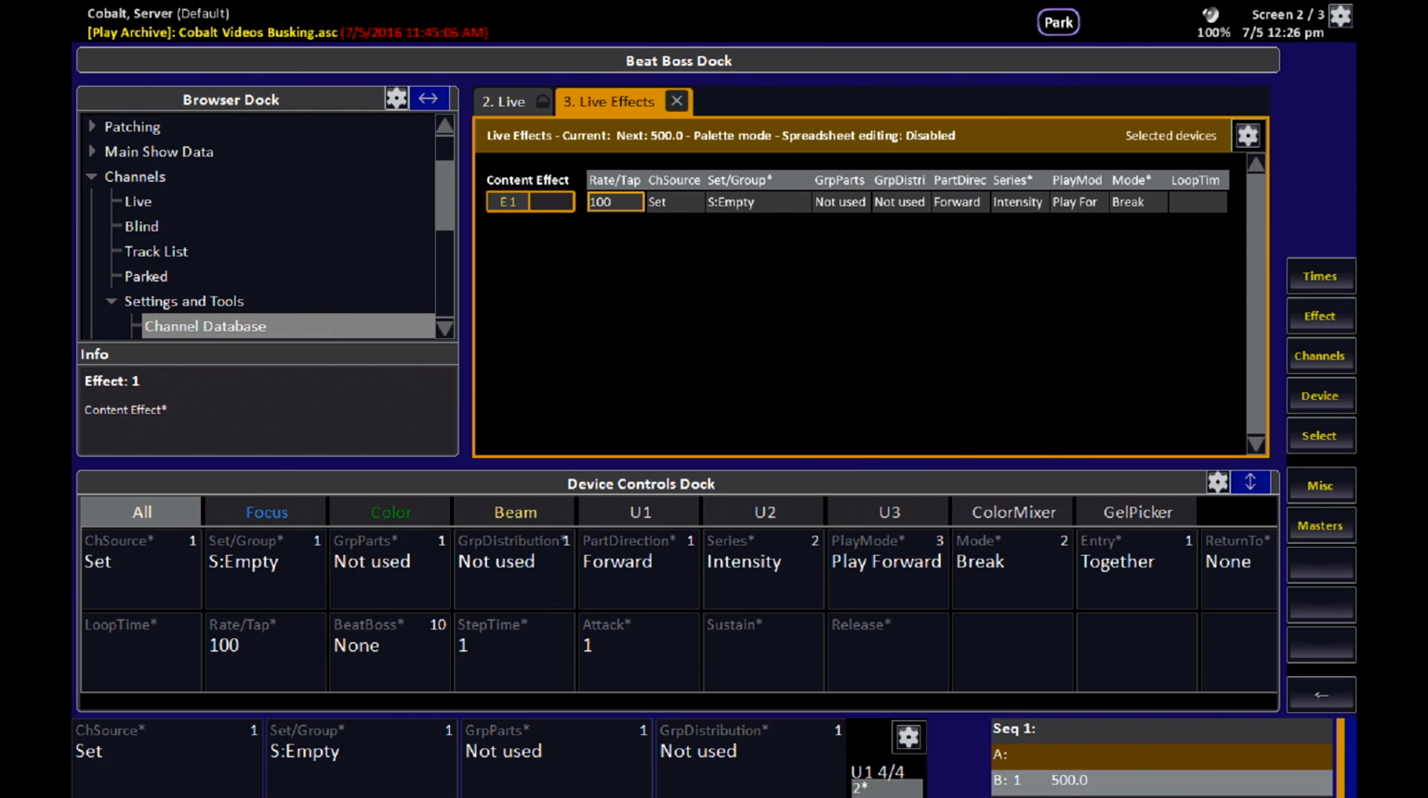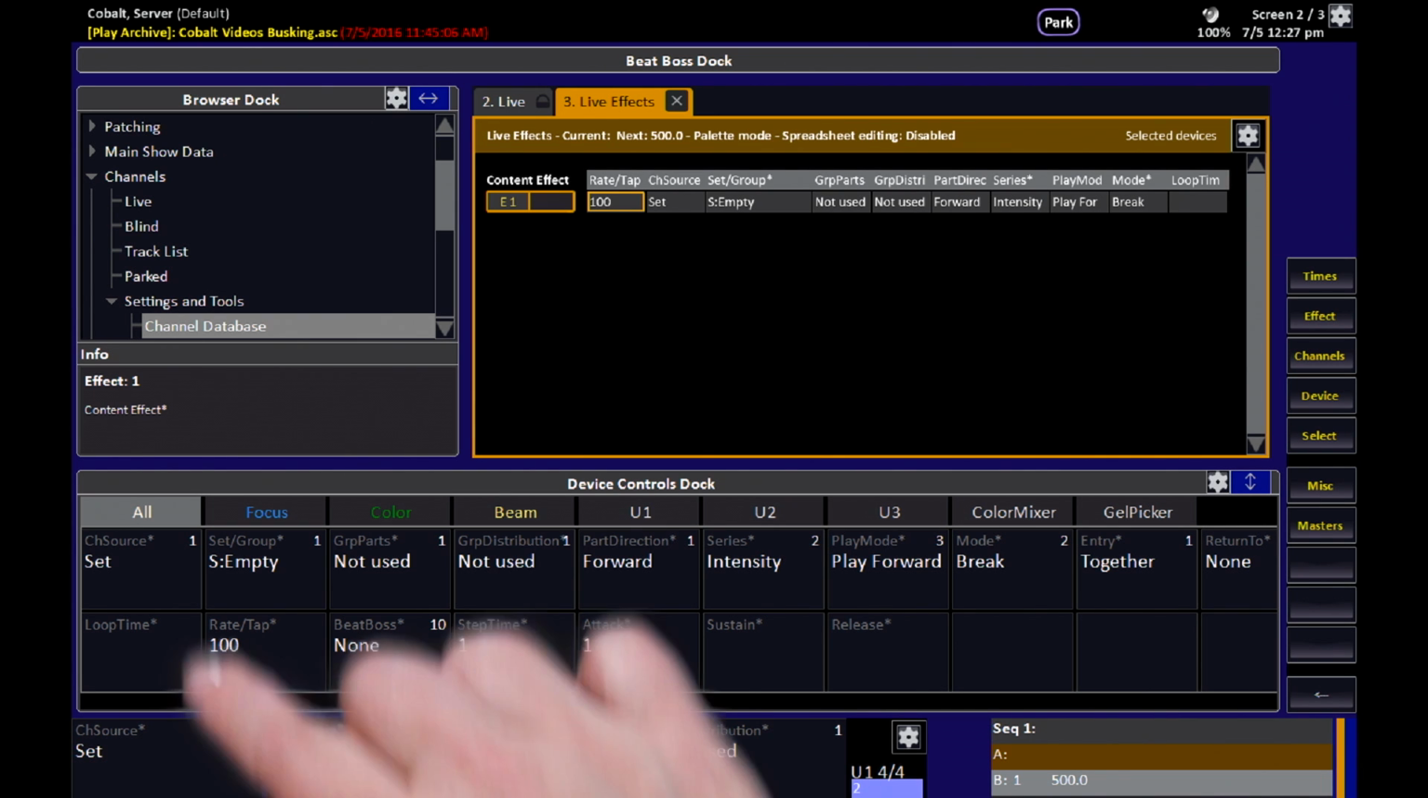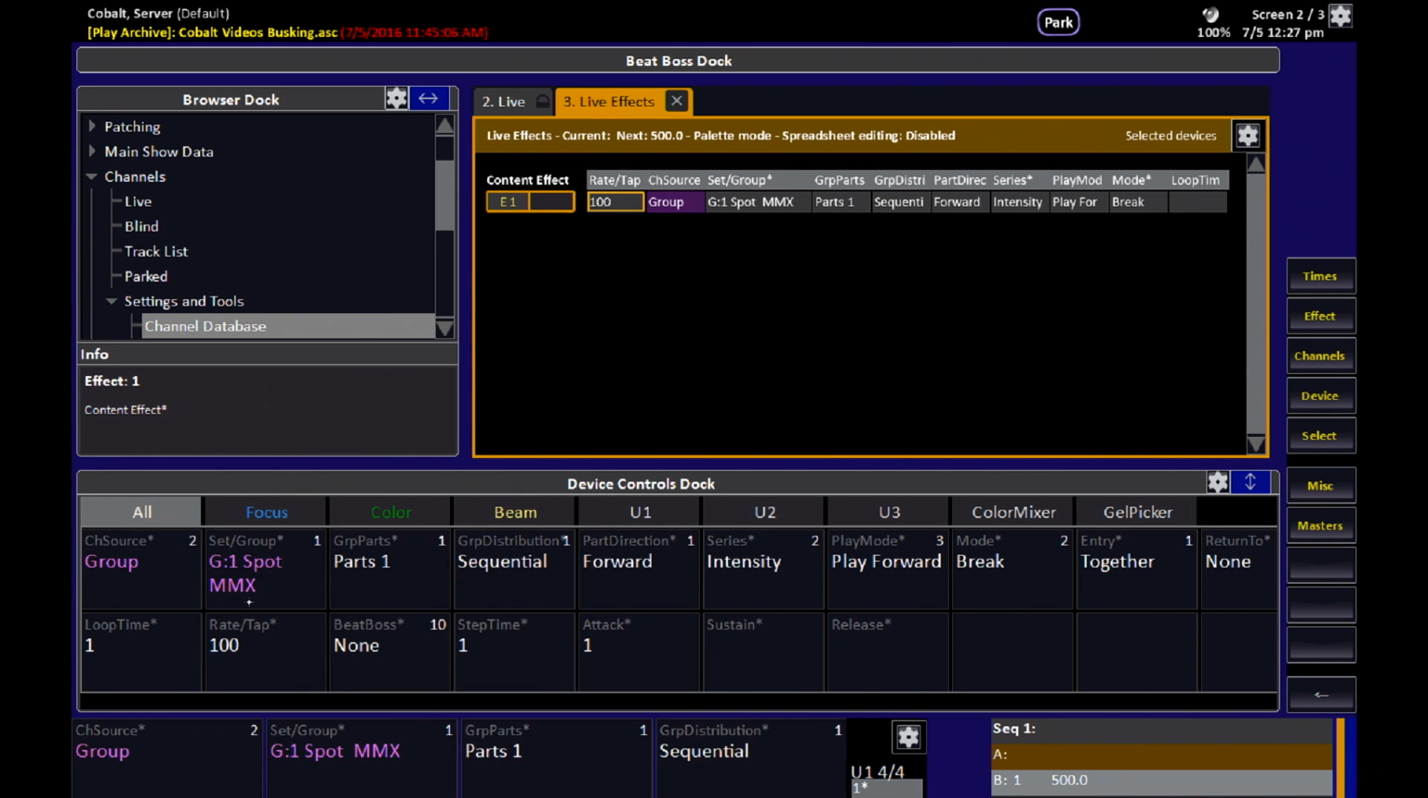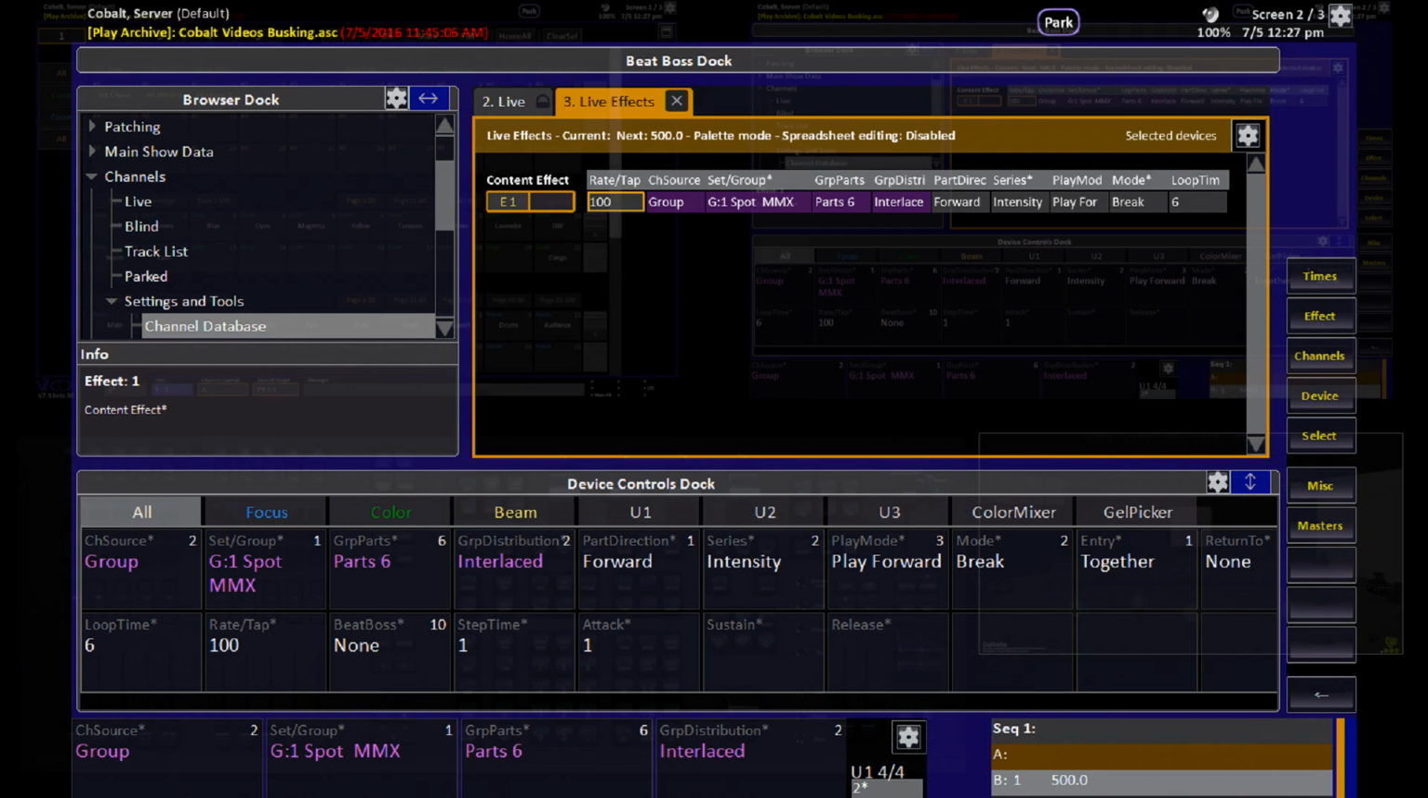Once I've got some bits and pieces in, my groups, for example, or maybe channel sets if I have the time to set them up, and some series that do different things, the intensity series is provided for you, so it's an easy one to start with. I can create configurations here in the device controls dock, like saying group 1 should have 6 parts and work interlaced and run intensity and so on.